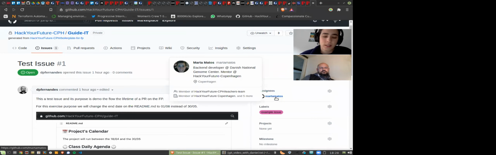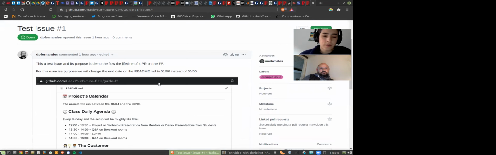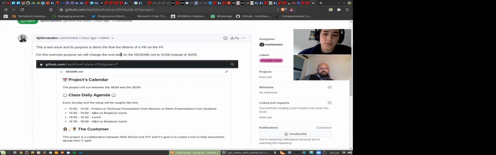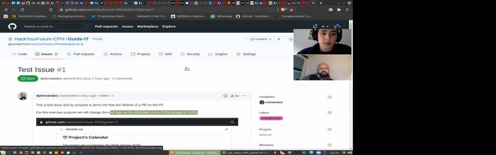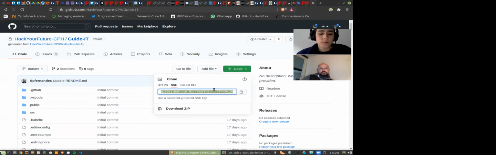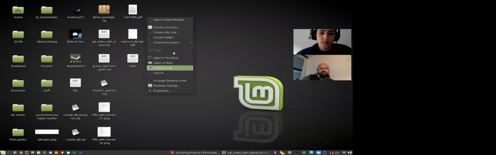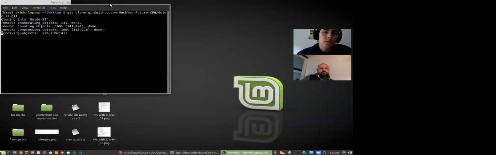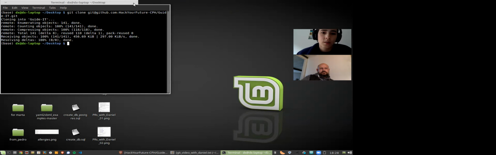So there's this test issue that is assigned to me. And for the demo, it's very simple. I just need to change the end date for the project on the README to the 1st of June instead of May the 30th. I haven't cloned the repo yet, so I'll start there. So get the link. I'm going to open the terminal in my desktop, and I'm going to clone it there. You should do it wherever it makes sense to you, not necessarily in the desktop.